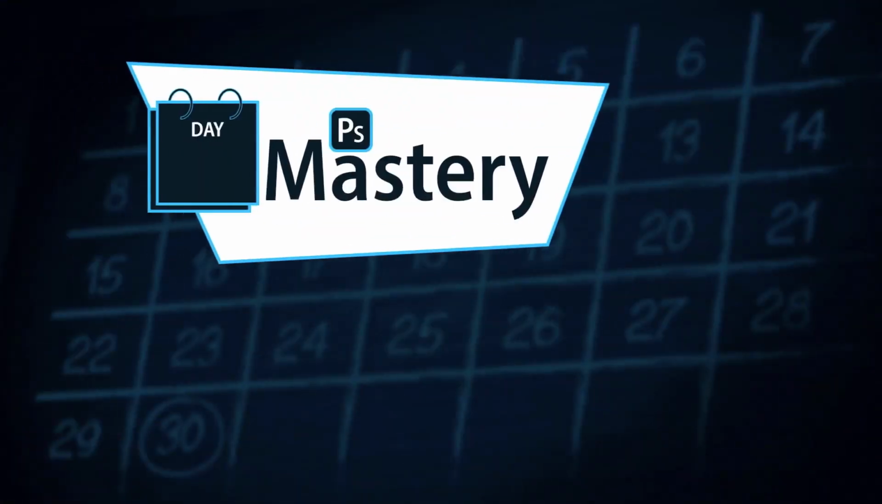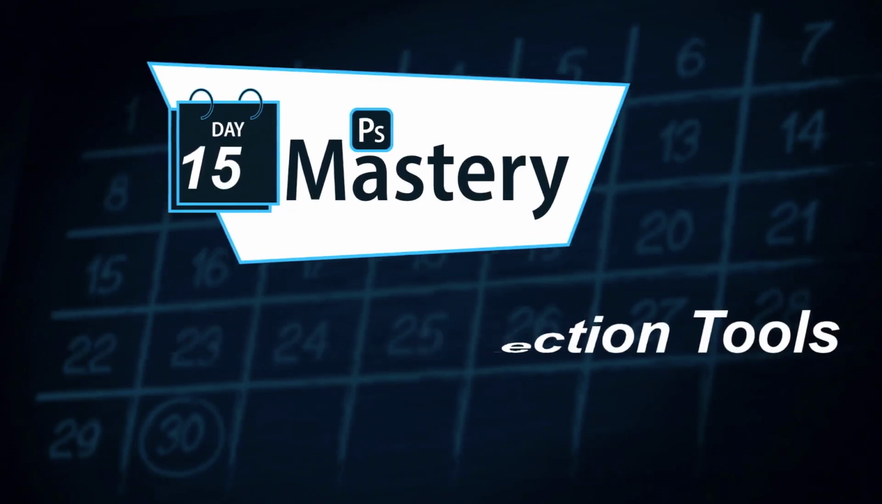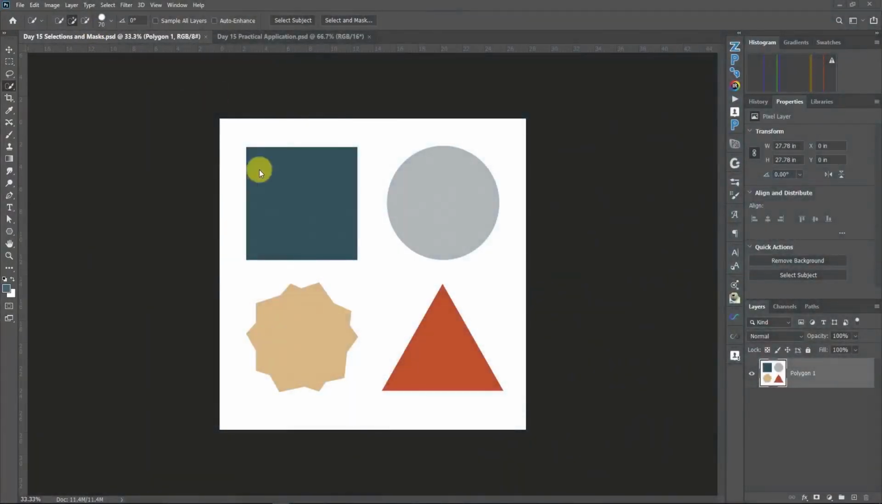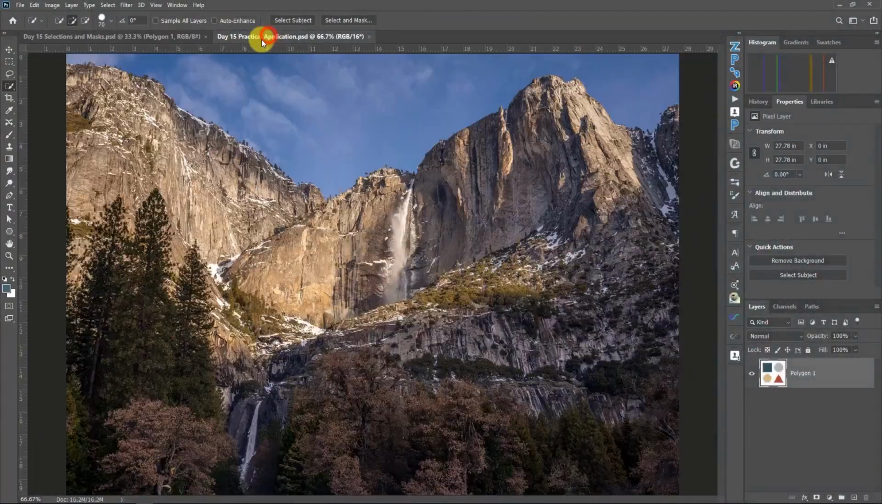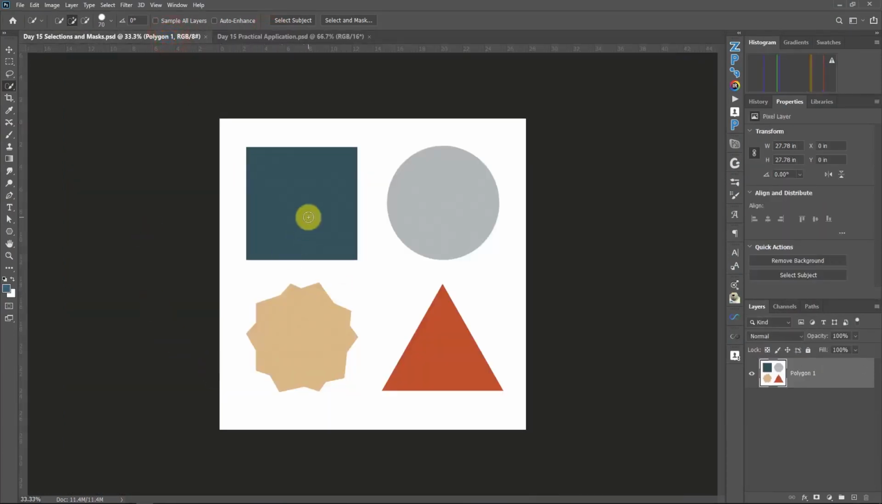So yesterday we talked about clipping masks and how the layer becomes a thief of the layers underneath. Okay. Today we're going to talk about selection tools and how to make a selection. And if you'll look here, I've got 2 different images for today's lesson. We've got the selections and masks PSD file here that's got some shapes on it. And here we have a practical application image. So what I'm going to do is talk about selections, why they're important, why you're going to use them in your workflow, and many different ways that you can make these selections.